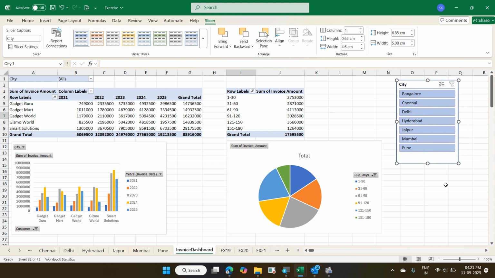Right click on the slicer. Right click on the empty area of the slicer. Report Connection. Method 1, method 2.